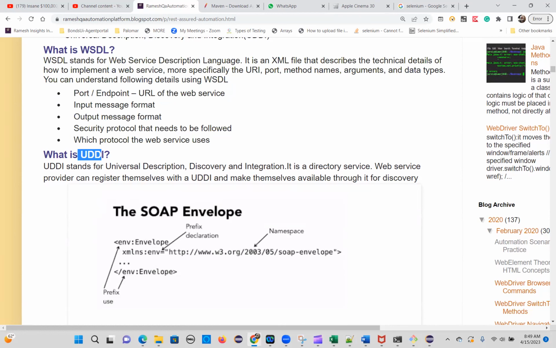UDDI is basically, it will register every SOAP request. For that registration purpose, you will use the UDDI concept. So a web service provider can register themselves with a UDDI and make themselves available through it for discovery.